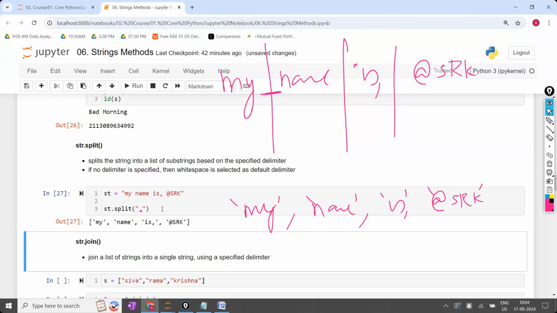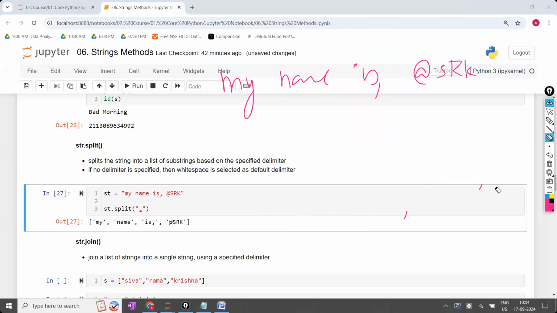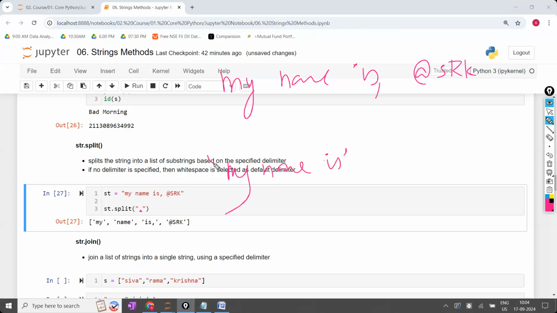Are the points clear? Now, for example, if I'm dividing the data based on the comma. Now tell me the answer. Before the comma is one part, after the comma is one part. Wherever the comma is there, before that is one part, after that is one part. Now before the comma, what is there? My space name space is. So this is one entire part. What is the second part? Space at the rate of srk. This is the second part. So two parts are separated by the comma in between like this.